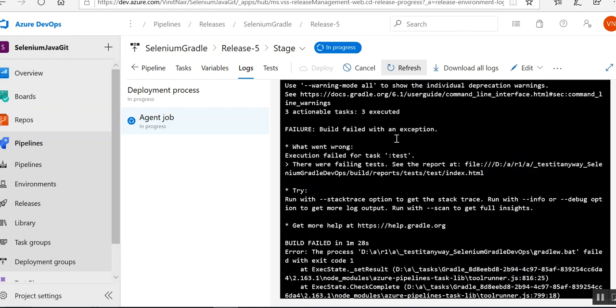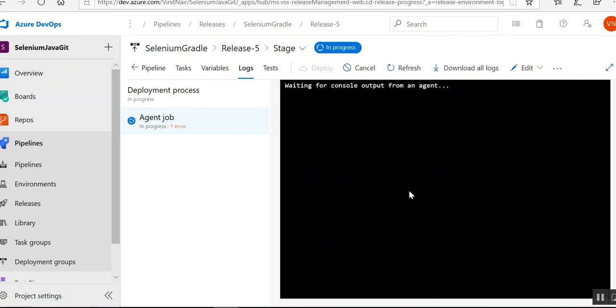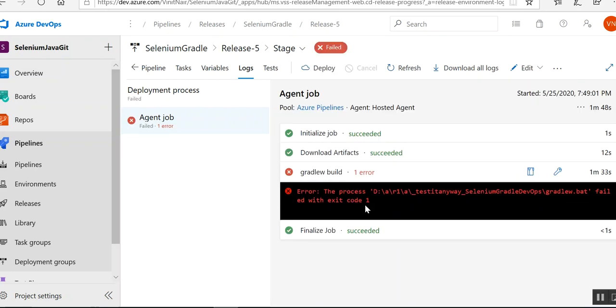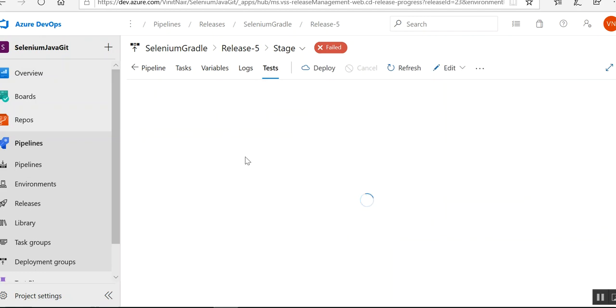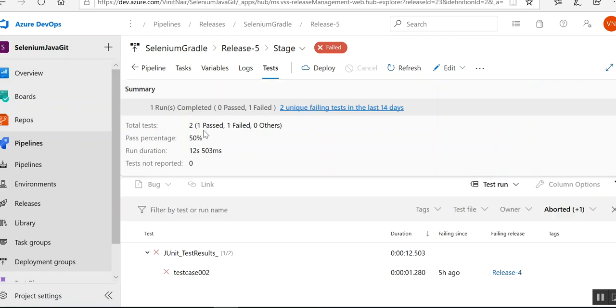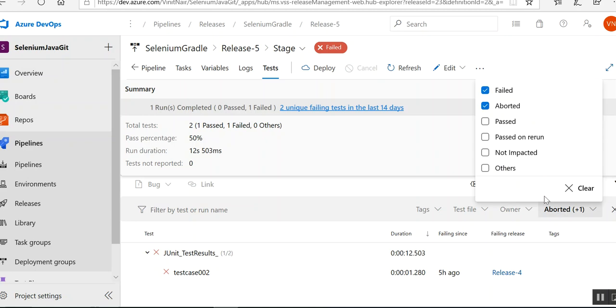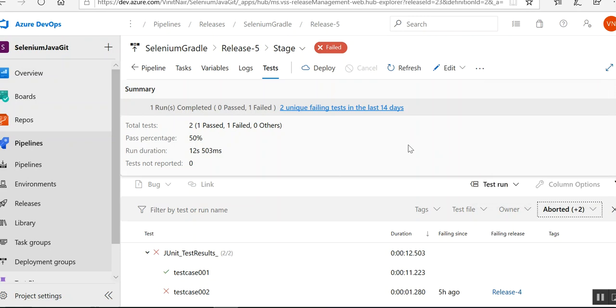Now the tests have run, I guess. It failed, because as I told you, there will be one pass and one fail. If you go to the tests, you can see two test cases, one passed and one failed. If you click on this drop down and select passed, it will show that the first test case passed and the second test case failed. So that's pretty much the Gradle build.